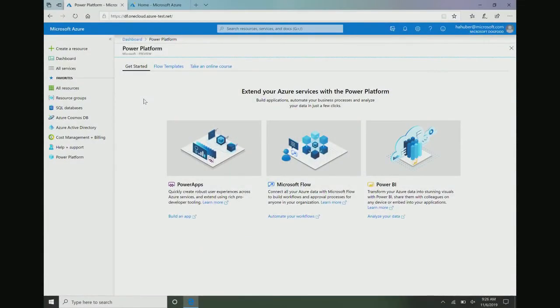All right, let's get started. So today I'm going to show you some of the places that we're integrating the Power Platform into Azure Portal.